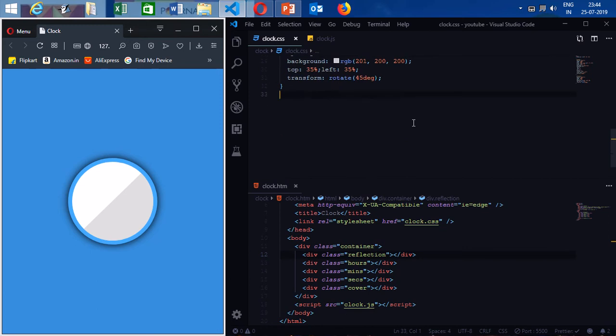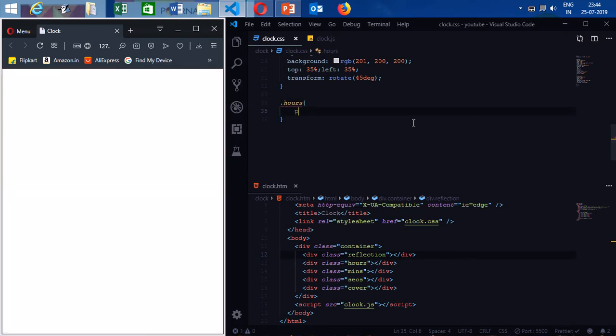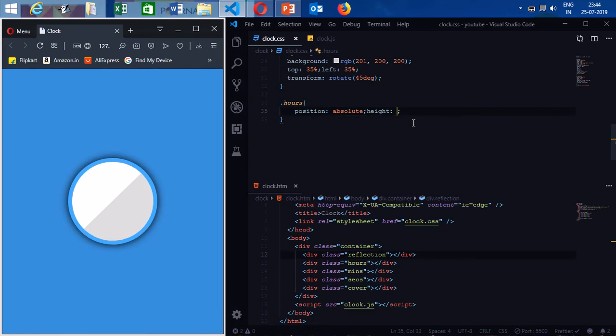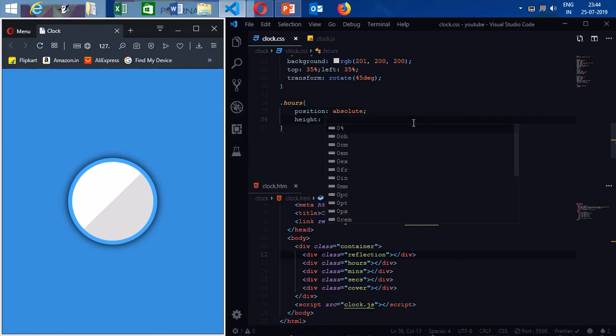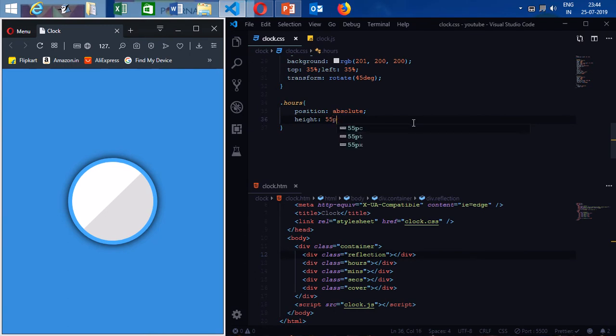The next thing that I'm going to do is design the hour hand, the minute hand, and the second hand. To do that, you know what I'm going to do? I'm just going to put in hours. It's really easy. And then I'm going to put in the height. I'm going to put height as, no, not 100 pt. It's going to be like 55 pt. Oh, our hour hand is the smaller one, so 35 pt. And width, I'm going to just give it 2px.